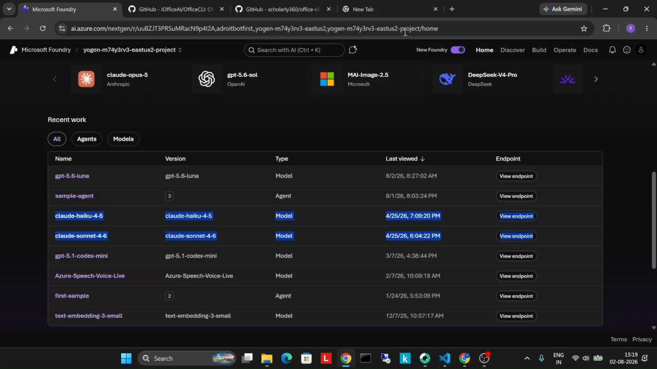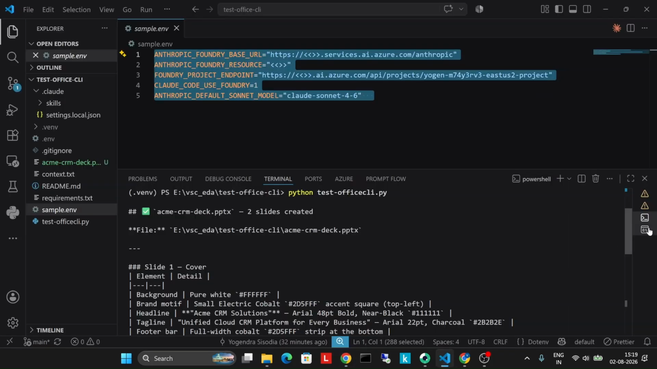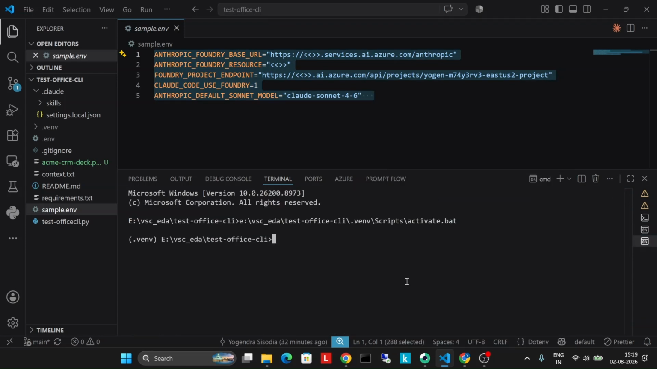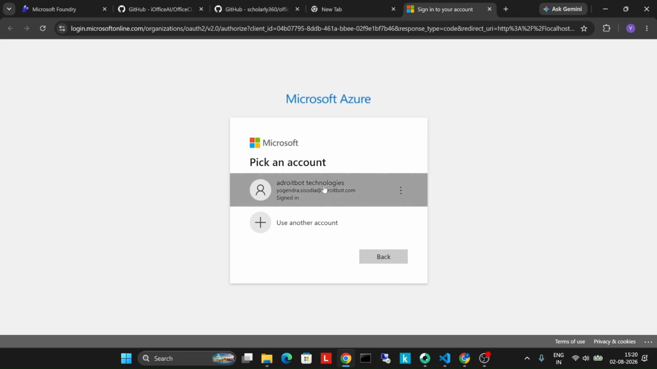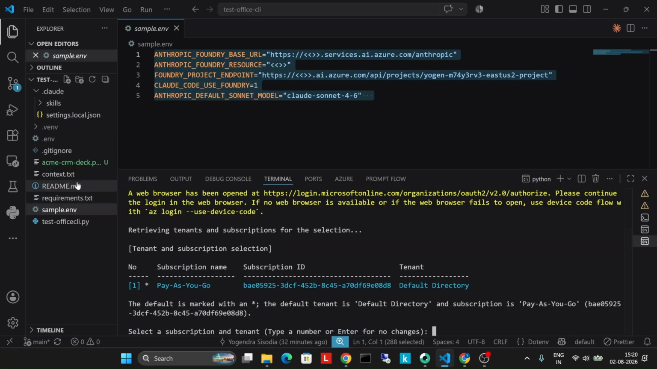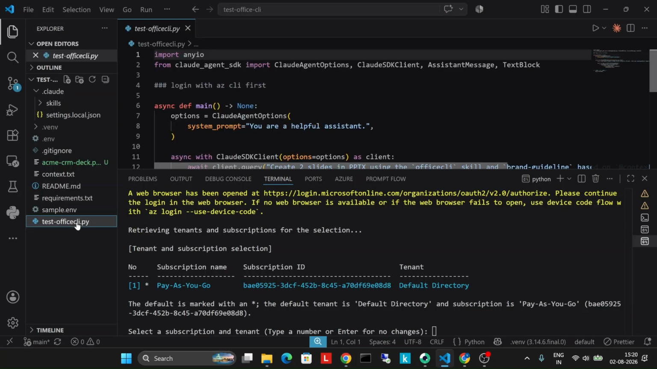Let's say I go here and create a new command prompt, and I can do something like az login, and it is going to ask me where exactly is your Microsoft Foundry and so on. And that's how I was able to log in. So now I'm logged in and I have access to all the Claude models which are available. Next, I can run my file.